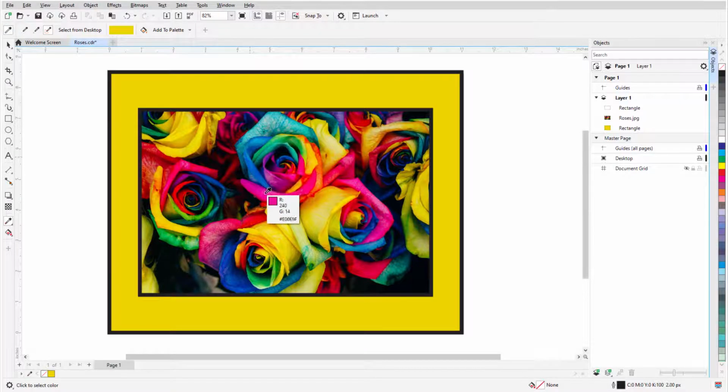I'll select a new color, and rather than applying it this time, I'll choose Add to Palette, which adds the new color swatch to the document palette. If I had other palettes displayed, I could also choose those palettes from the Add to Palette dropdown. On the Mac, if you don't see the document palette, choose Window, Color Palettes, Document Palette.